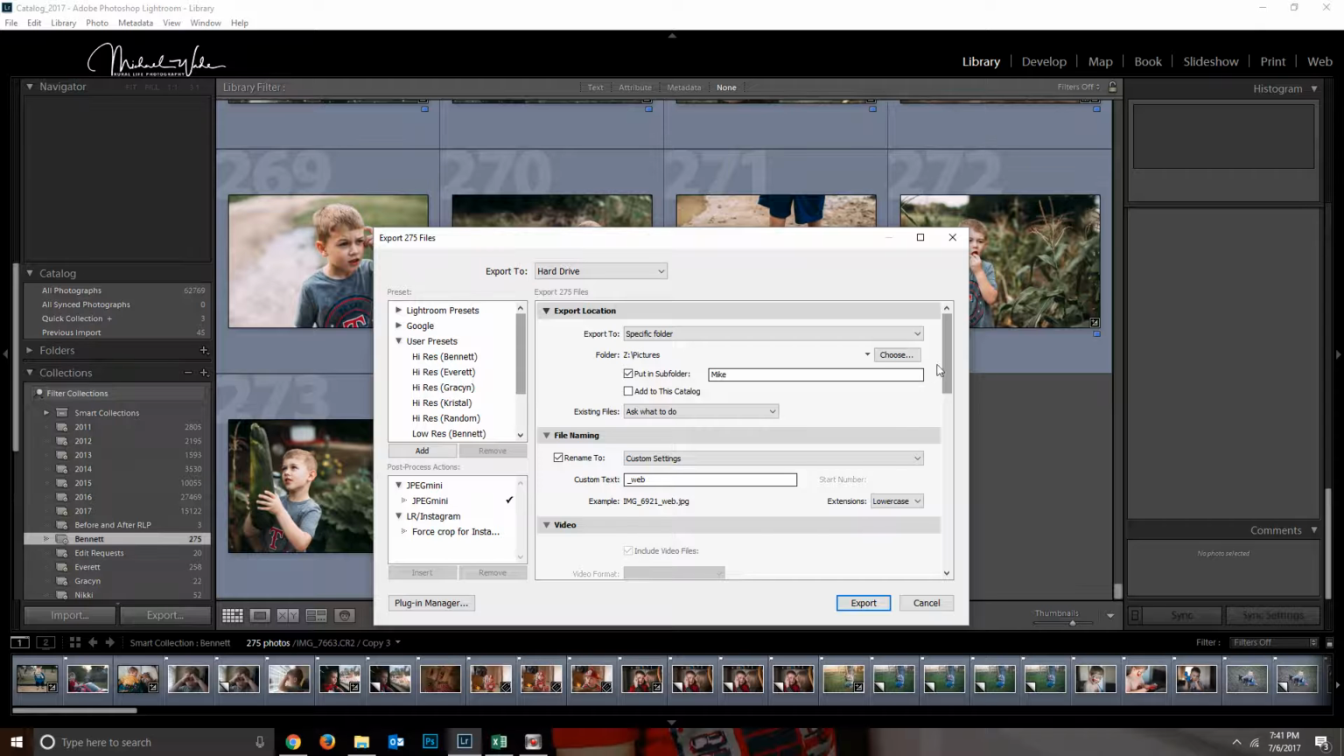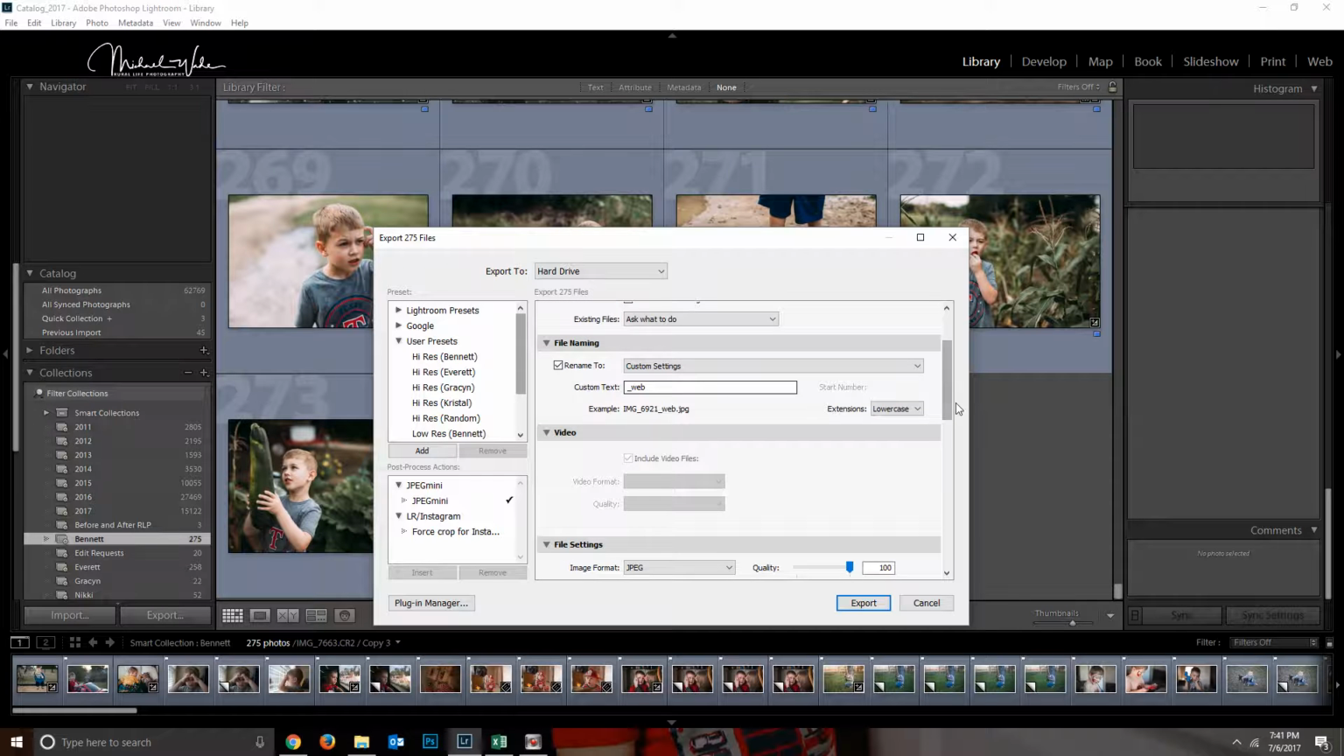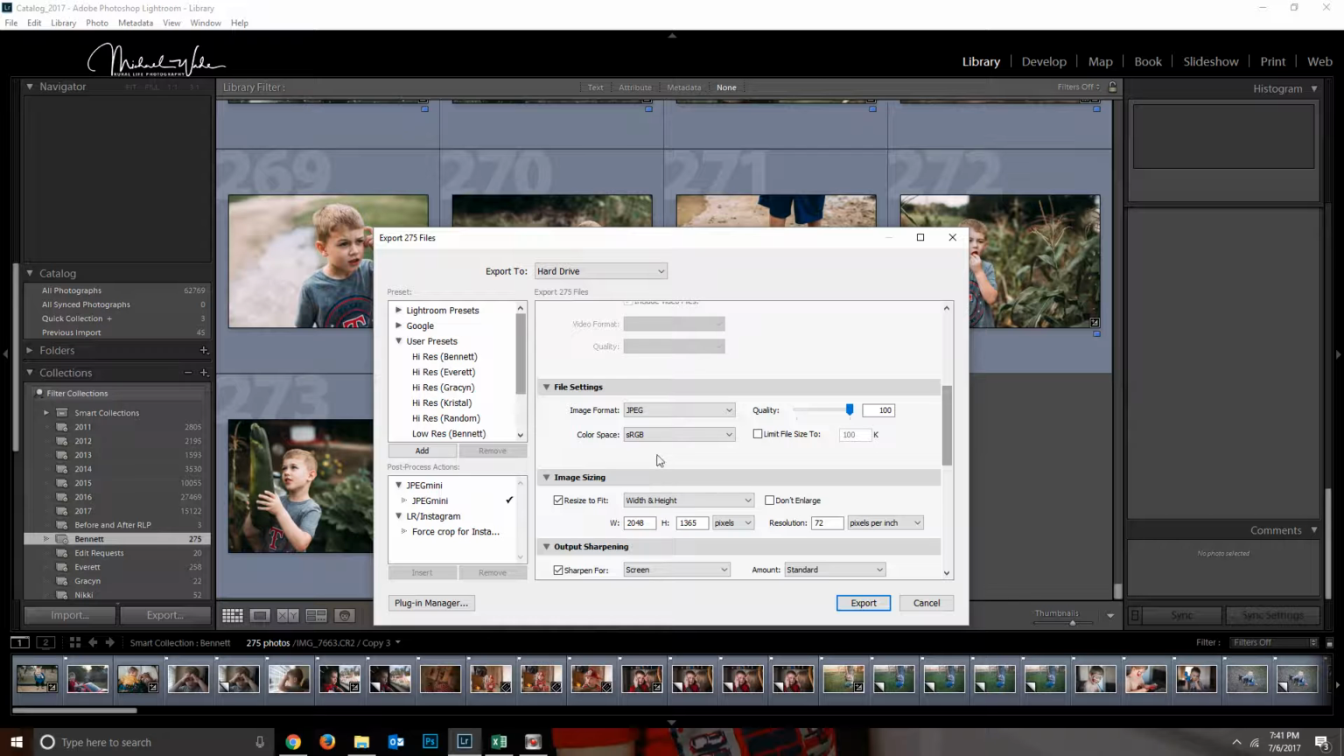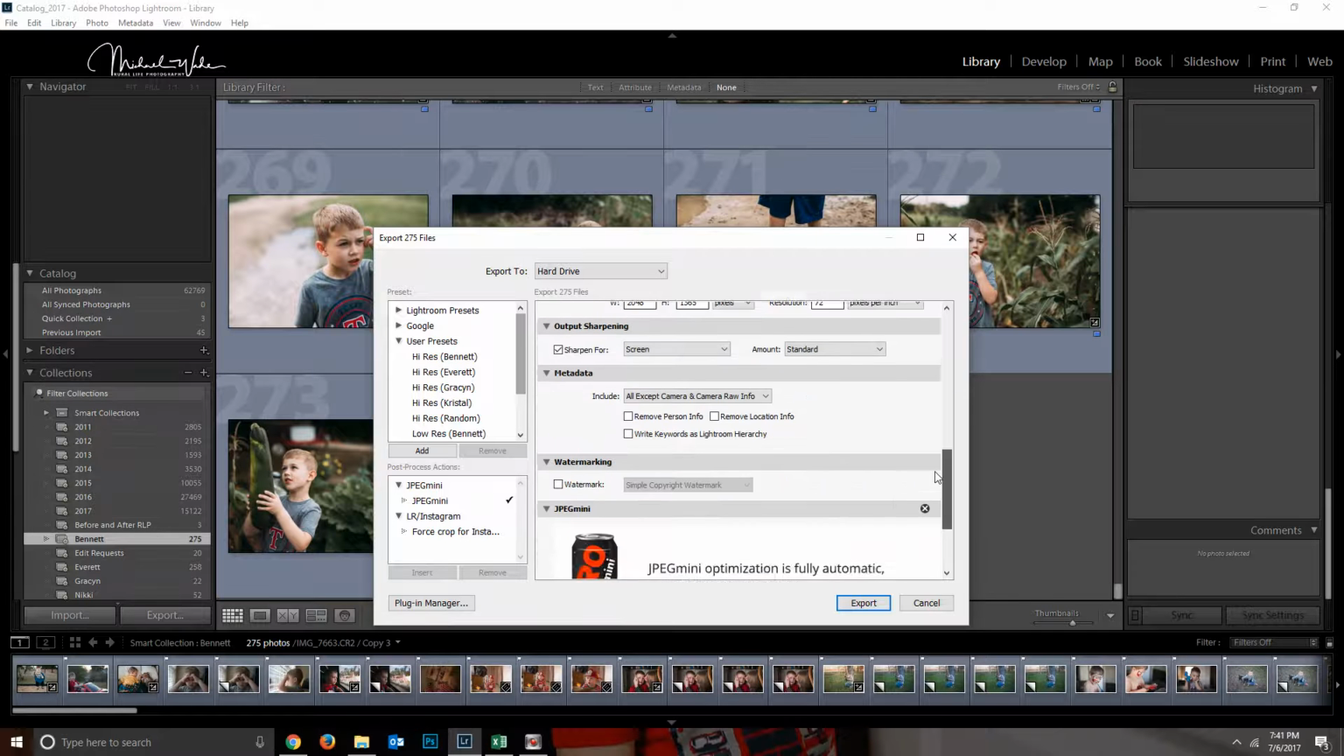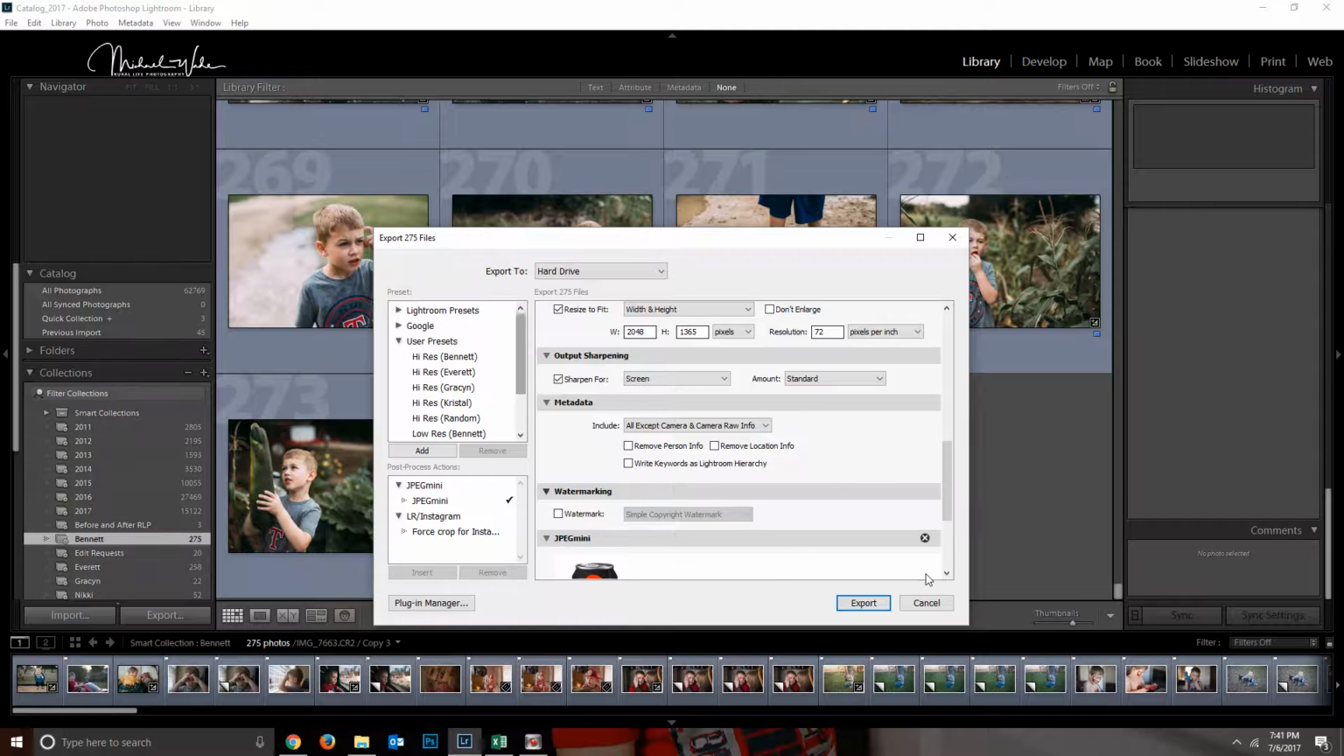But anyways, for file naming, I set that, and then file settings, posting to the web: sRGB, I leave my quality at 100, but then for image sizing I resize to fit 2048 by 1365, and then I do resolution 72 pixels per inch because it's just going to the web, and then I sharpen for screen and then standard.